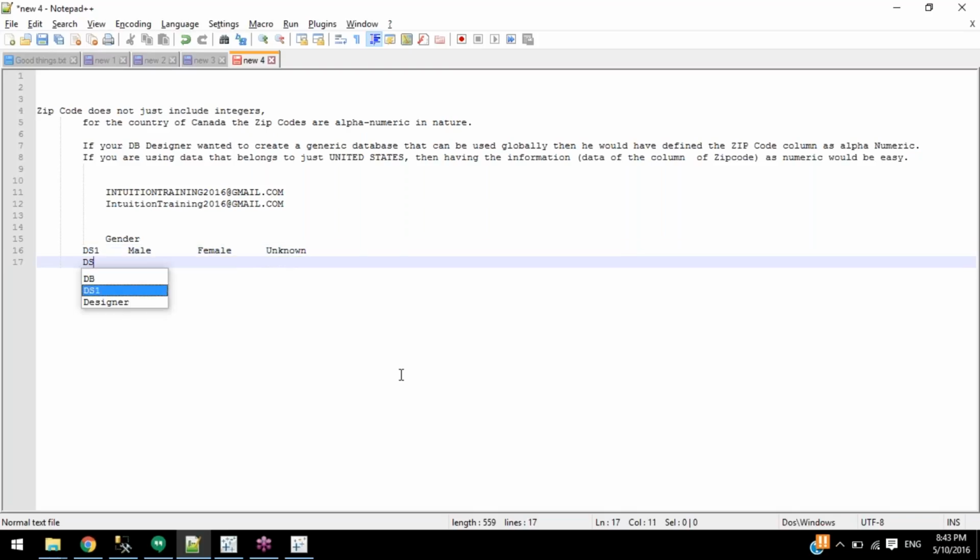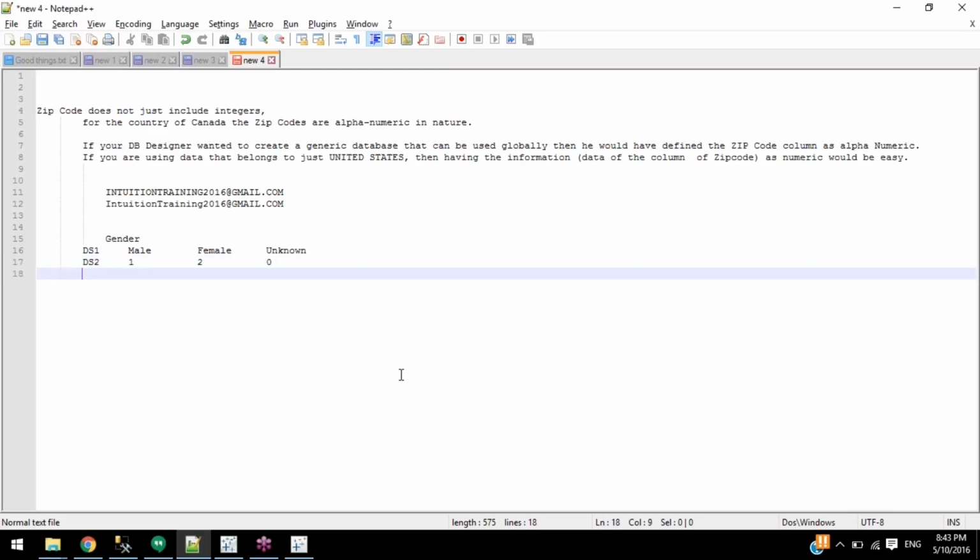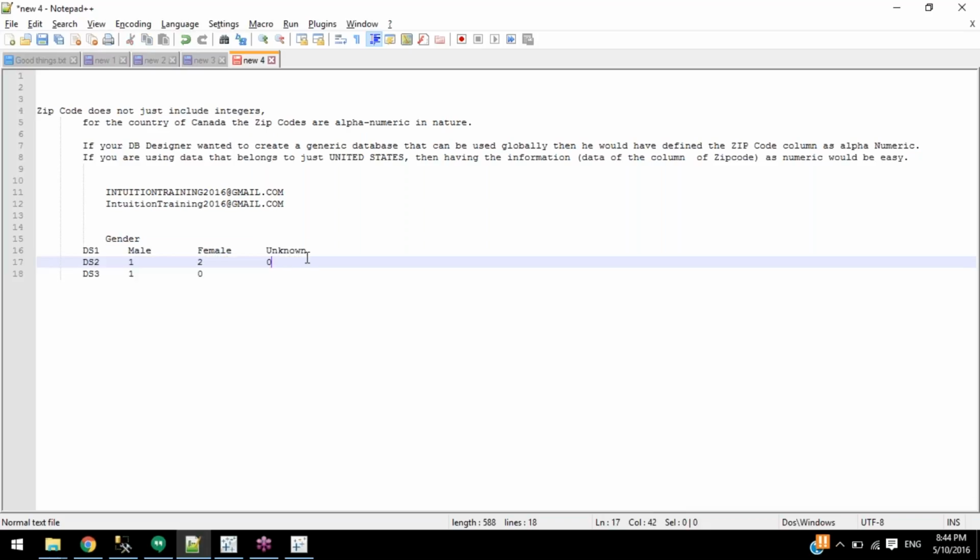And in DS2, male is listed as 1, 2, so 0. You have DS3, 1, 0. This is null, blank, okay? So now if you want to do analysis including these three files, but the actual data that's listed here is different.